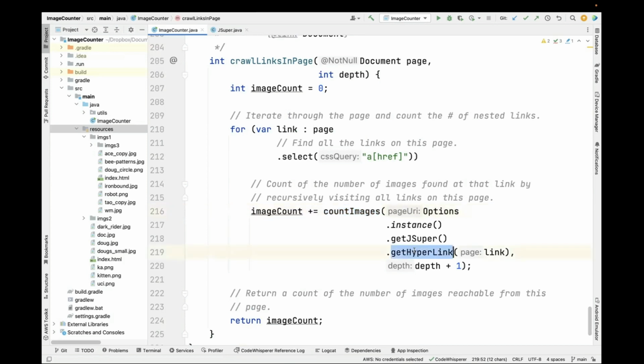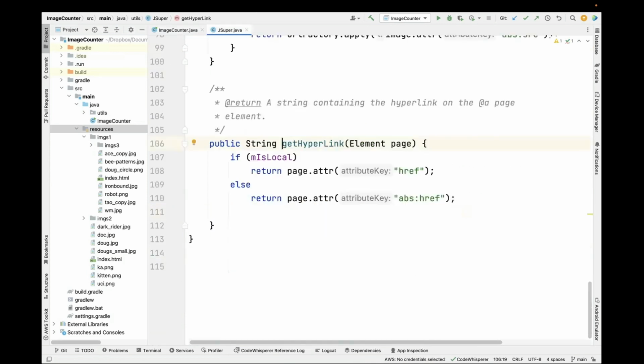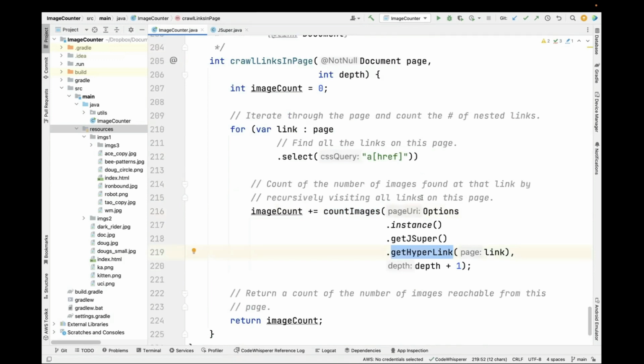And for each of these links, we're going to call this JSuperWrapper method. And you can see what we do here is if it's local, we're going to get the href. And if it's not local, we're going to get the abs href, which will make the call across the network. Again, unfortunately, JSoup doesn't do this for us, so we have to write a little wrapper class to hide that difference. We're going to take the results of count images for each of these links and then add them to the running image count, and we'll return a count of the total number of images reachable from this page at the bottom of this method.